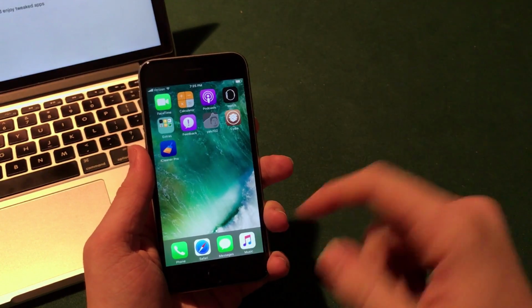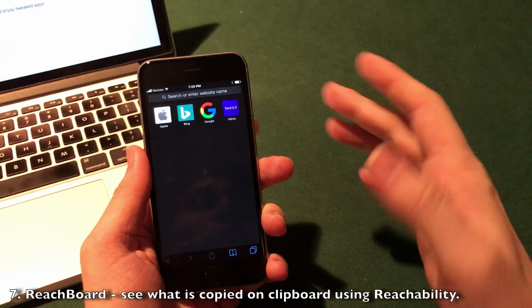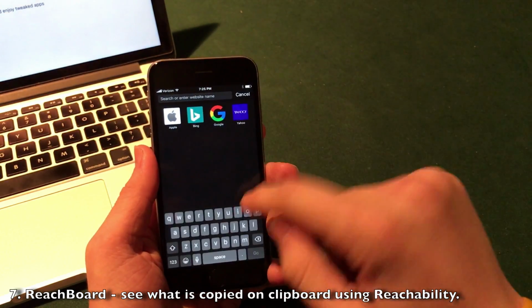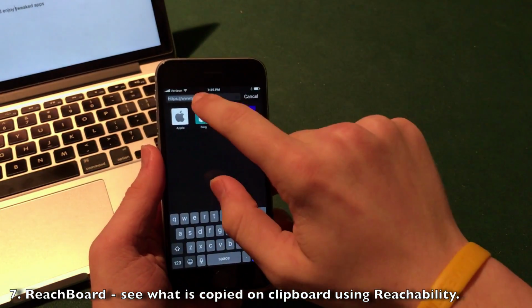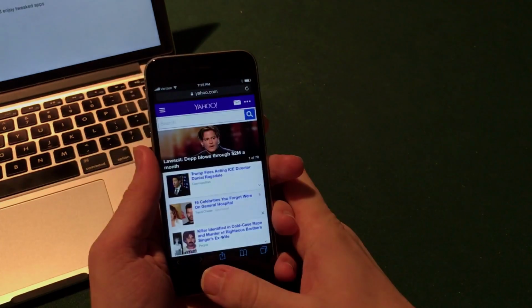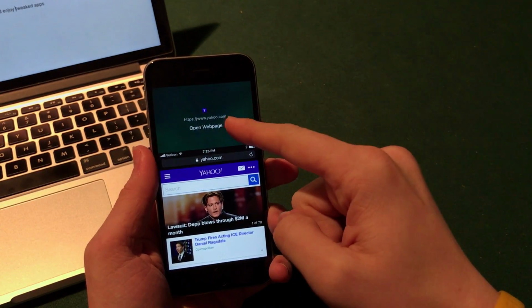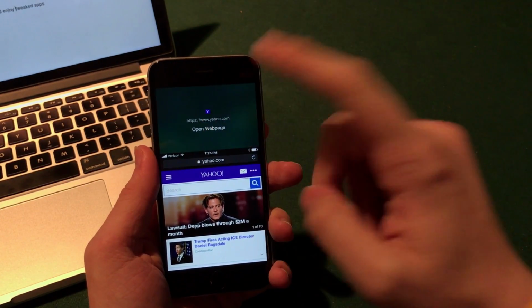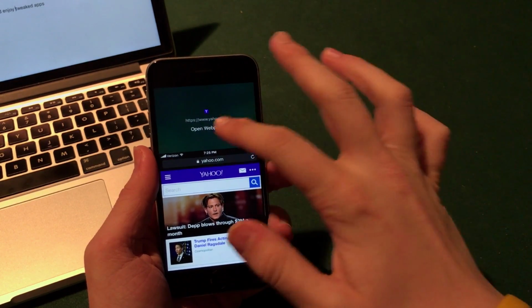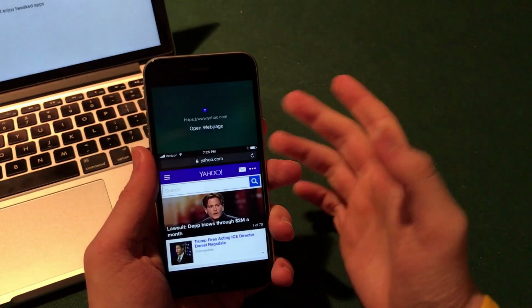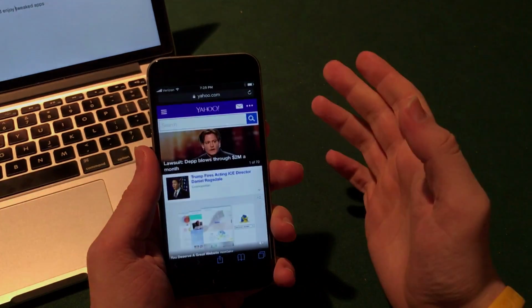Now, an added tweak that we found in Cydia is that if you go into an application and you copy something onto your clipboard, I'll go up here and copy this to my clipboard. If you do this in the application, it shows you exactly what you have copied right here at the top. You can click on it or copy it up there to open the web page. Very handy feature for when you don't know what you have copied.